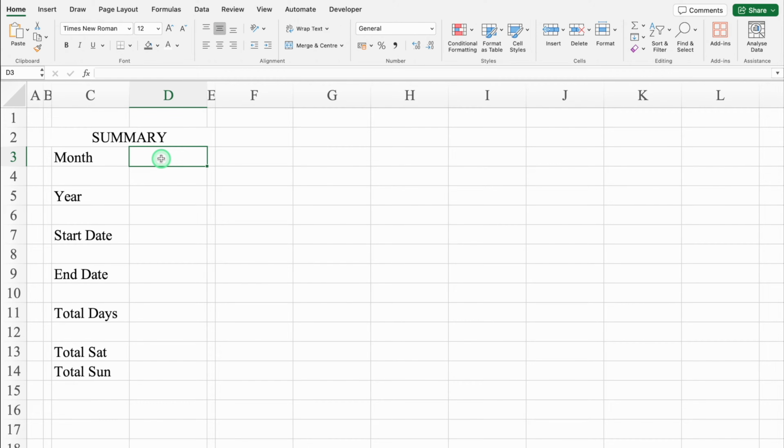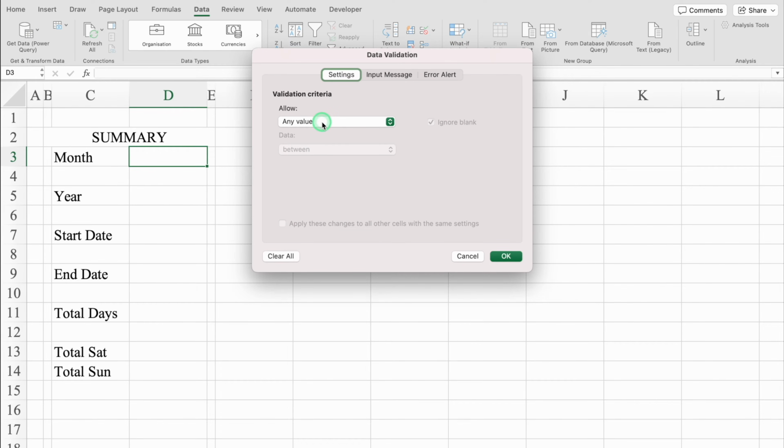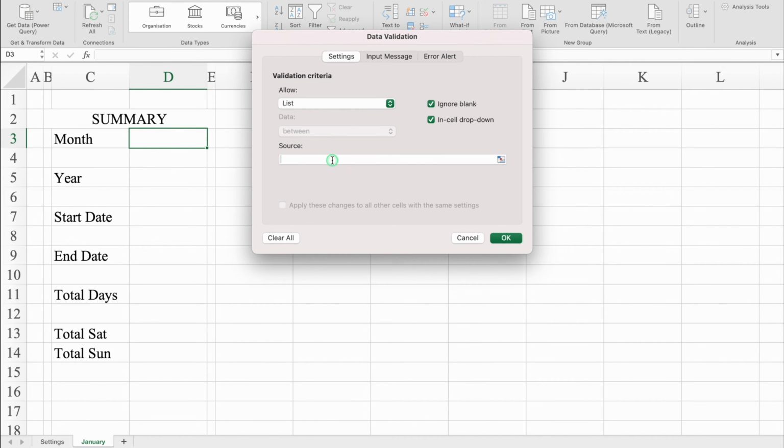To create the drop downs, I'll be going to data tab. We'll come to right hand side. In right hand side, we get the option of data tools. In data tools, we get the option of data validation. I'll click on data validation. We can see any value over here. I'll click on drop down and we'll select list, source.